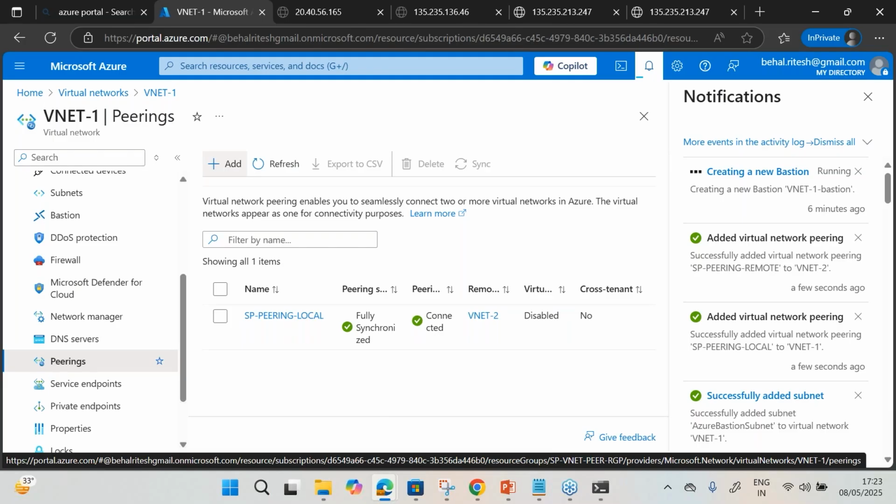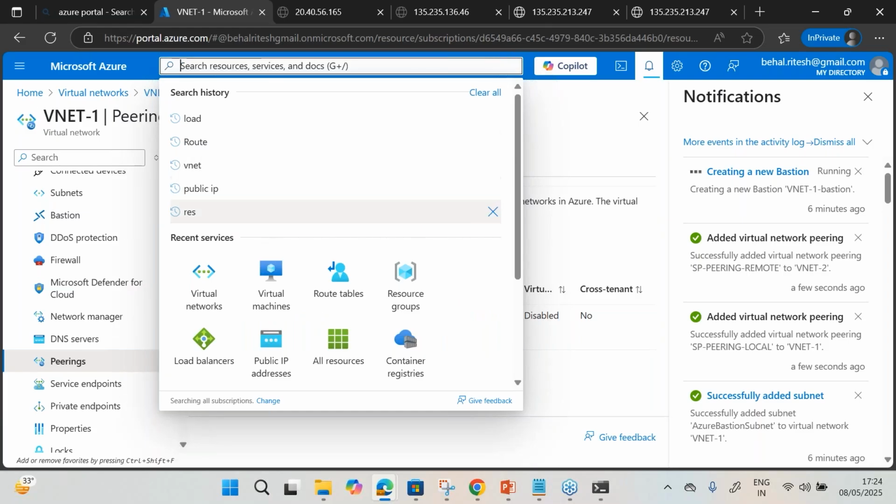So peering is done, but Bastion is still creating. Bastion will take time, but peering is done. Now you see, I'm in VNet 1. When I click on peering, I can see SpringPeople peering local. Fine, synchronized with VNet 2. Now we'll go and see. I'm in VNet 1. Let's go to VNet 2.